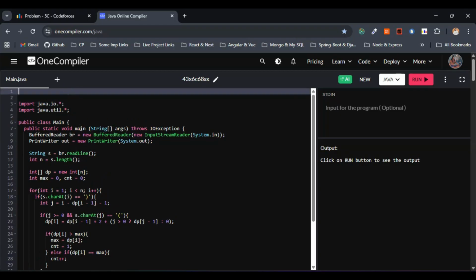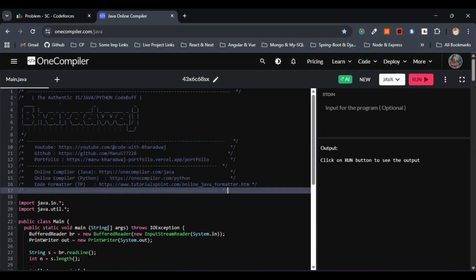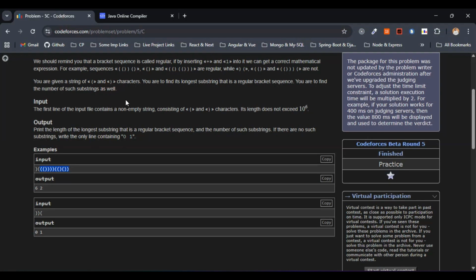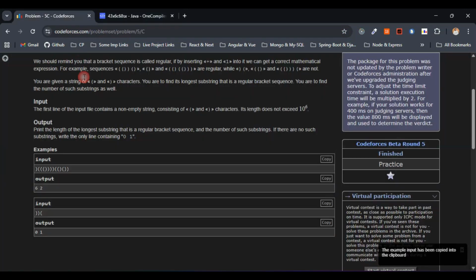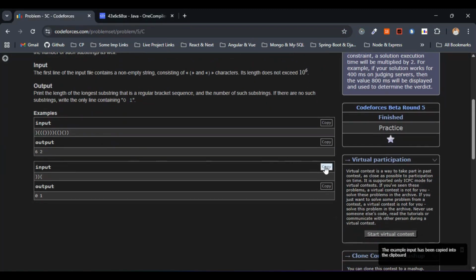Before checking the code with the different inputs, let me copy paste the signature starter template. I'll just come here, paste this one, and come to the question. Let me copy this one. The output that we need to get here is 62. Let's check. Let me run the code. Yeah, we are getting the output 62. Basically this is fine, this works.